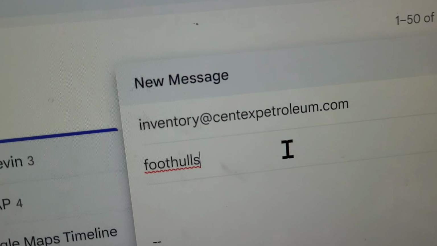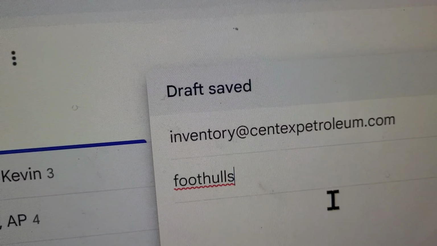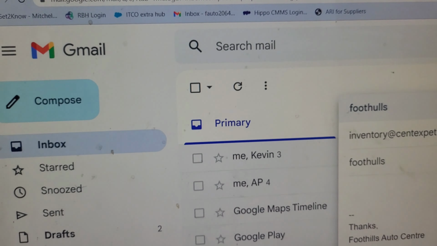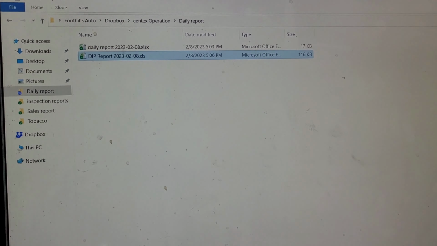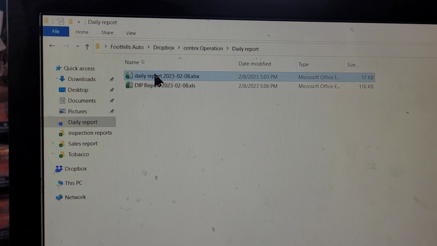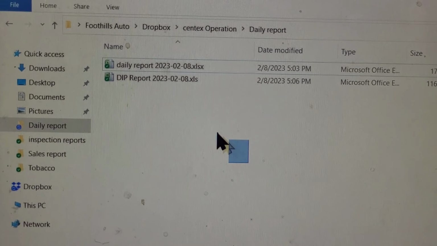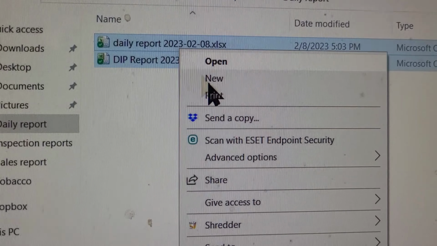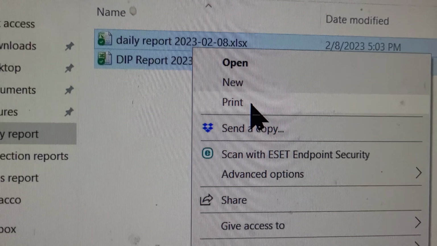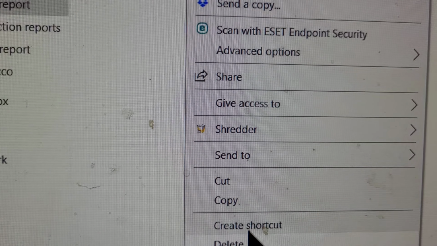Foothills. And we need to attach the files. So we just go here. I would select both of them. Actually, I just do this. Select both, right click, and I want to go copy. Did I just miss it? Here we go. I want to copy it.